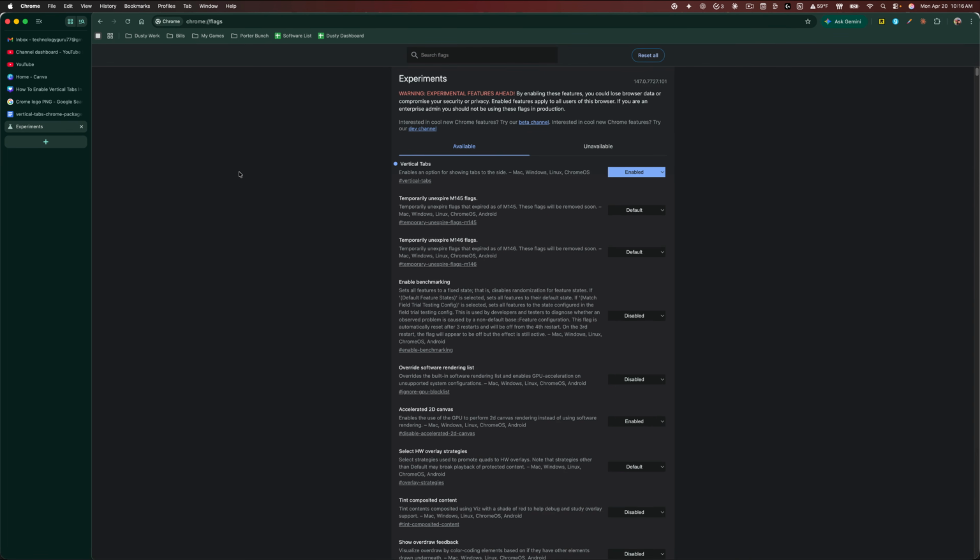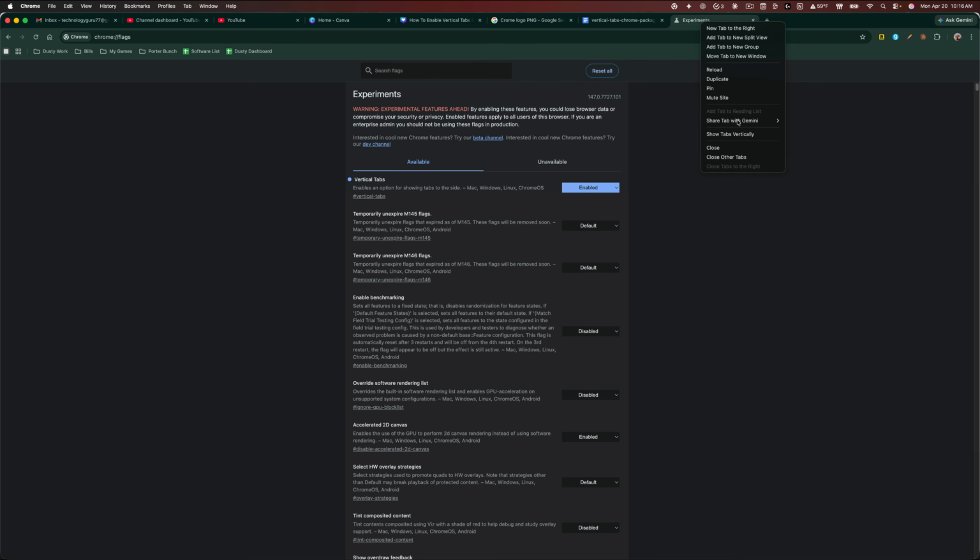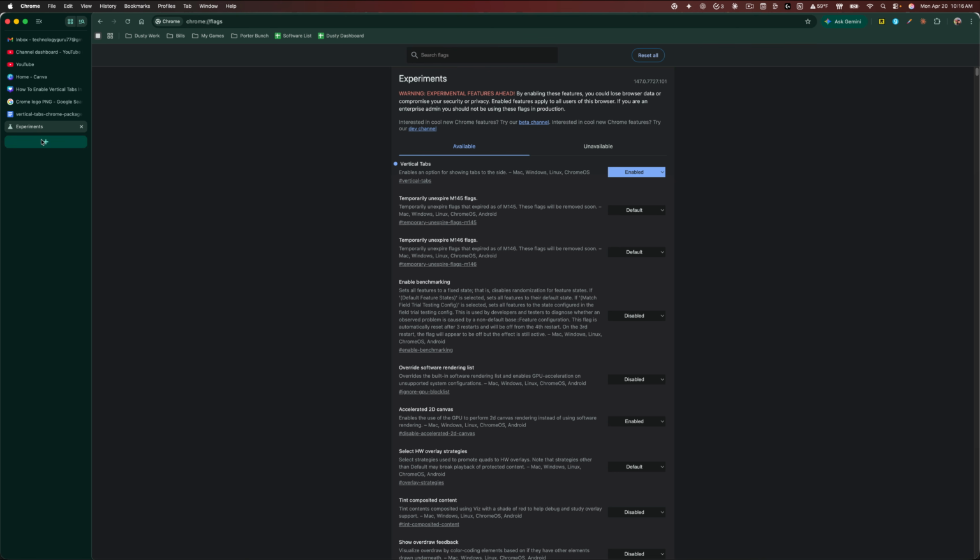In this tutorial video, I'm going to show you how to enable vertical tabs in Google Chrome. So normally when you view tabs in Chrome, they are at the top of the box here in a horizontal line. But with this new feature, you can actually see them as a vertical view here on the left-hand side.